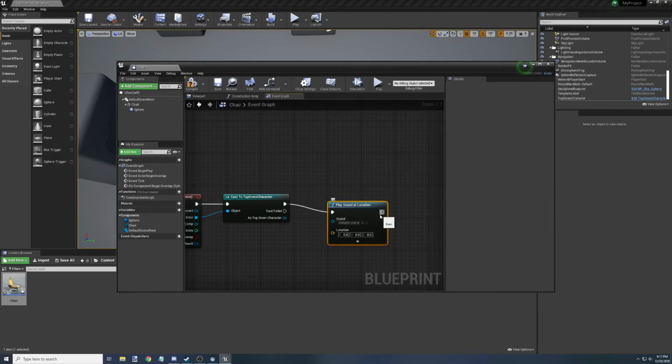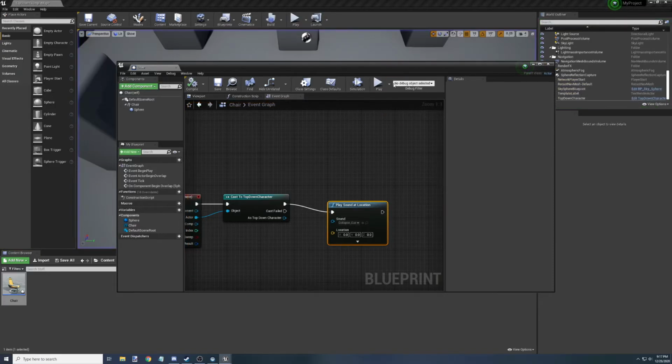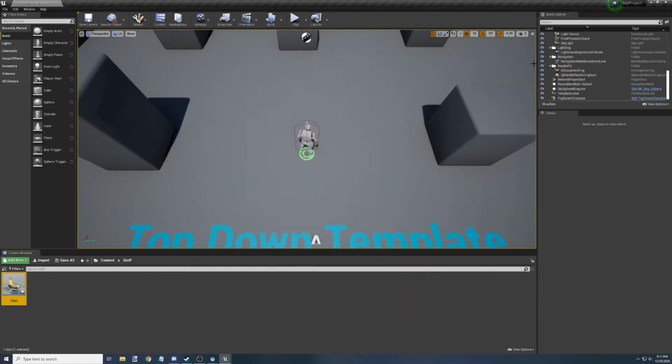So now compile again and it'll automatically save it, and then play your game. No, sorry. Hit stop. I realized something. The chair exists, but it doesn't actually have any place to be. So go ahead and minimize this window here. Now you can just drag the chair into the world.